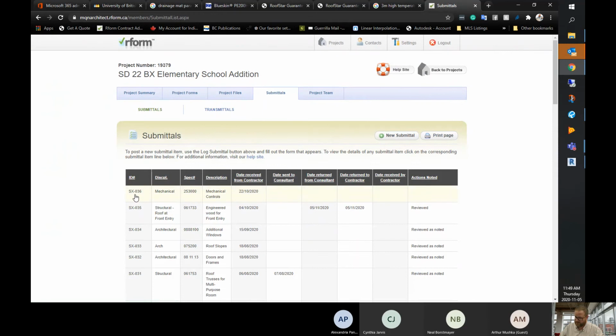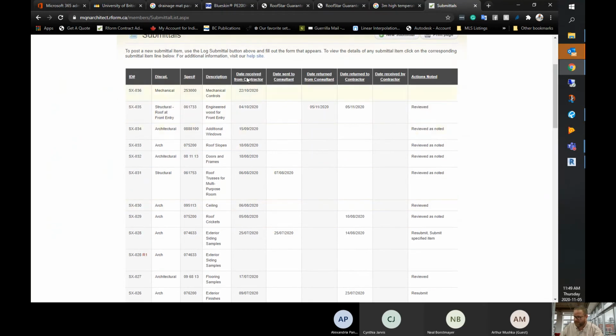In submittals, we can see that as opposed to SD for shop drawings, submittals are indicated as SX. We can see what discipline, specification number, and description for each individual item in this summary list, and when it was received by the contractor. And then we can see the flow of each individual shop drawing as it occurs through time, through the different consultants, to identify any bottlenecks that may occur.